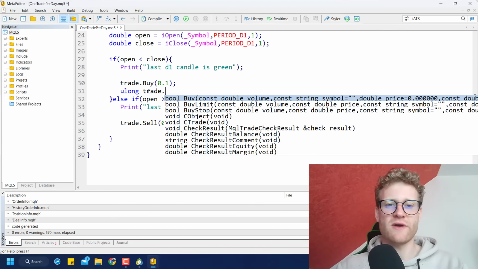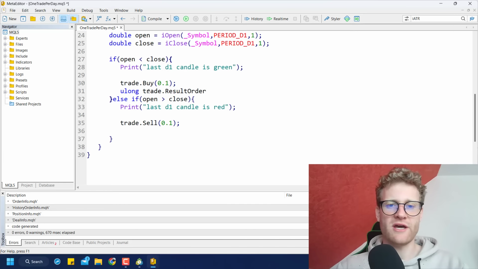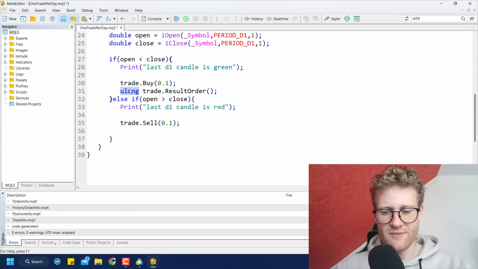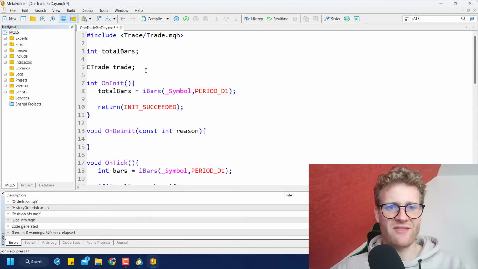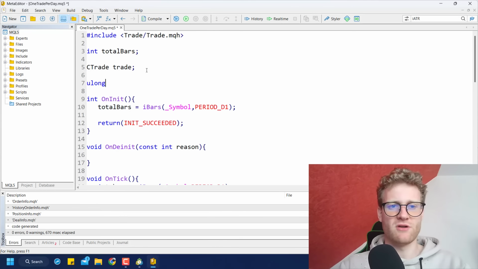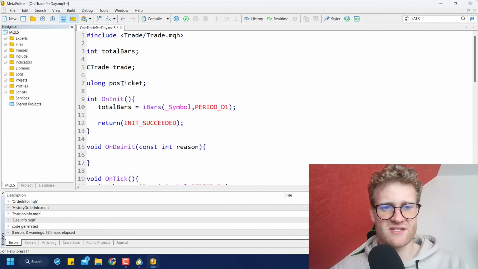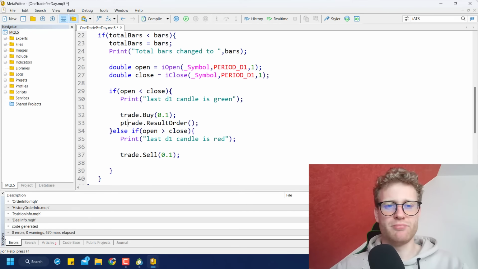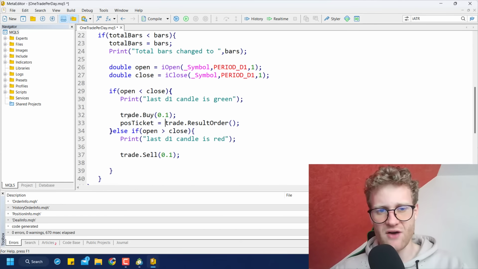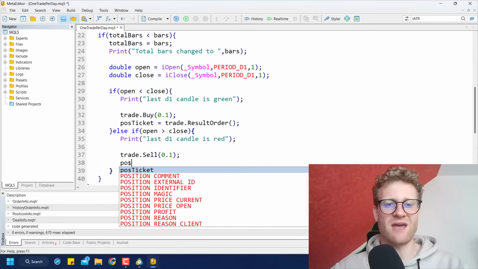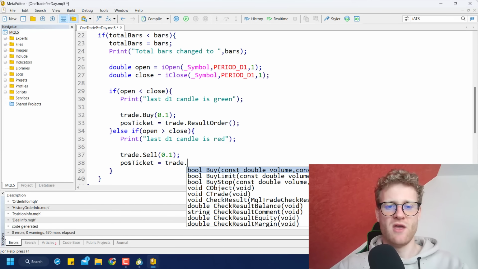So we can say trade result order like this. Let's do it like this. We create this unsigned long variable on a global scale, and we say position ticket like this. This is the name for this unsigned long variable. And now we will update this position ticket variable here after sending the order. So we will say position ticket is now equal to trade.result order, and we will do the same here if we open a sell position.